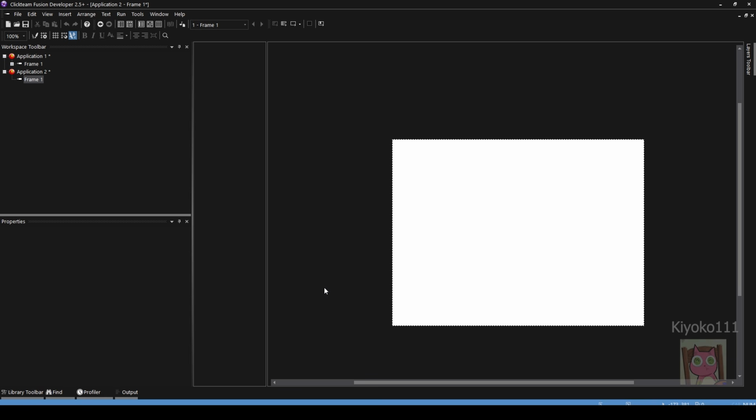In this video, I want to show you how I made a simple camera scrolling system in Clickteam Fusion. The idea is pretty simple. I want the camera to follow the mouse, but I don't want it to move when the mouse is close to the center of the screen.